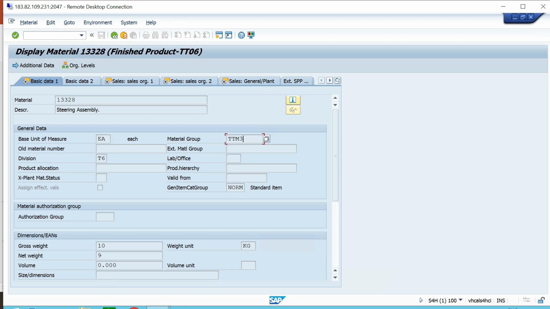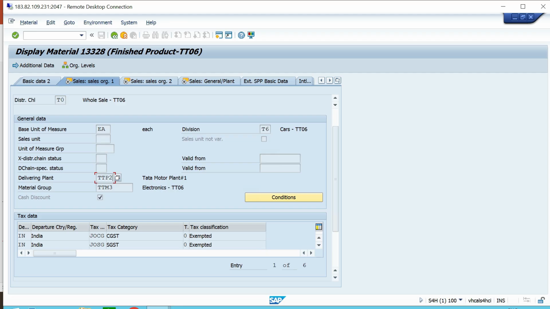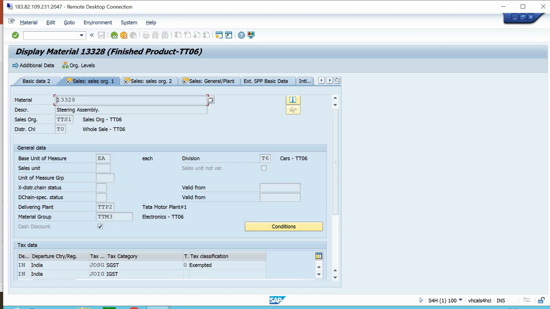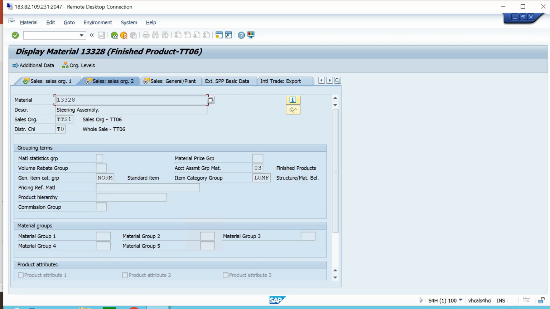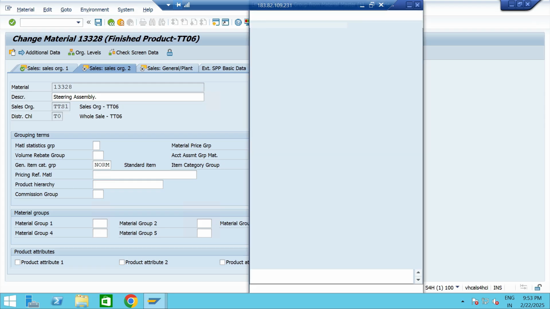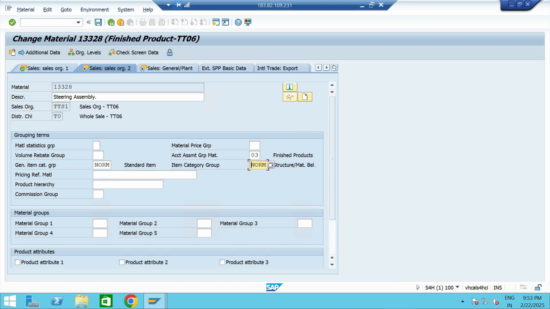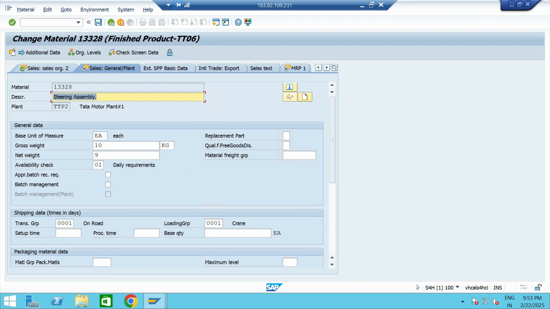Under the basic data you can enter base unit of measure and material group. Under the sales organization 1 view, enter the division T6, then the delivering plant TTP2 and tax 0, where 0 means exemption. Then in the sales organization 2 view, enter general item category group NORM, and the item category group also select NORM, standard item. The important field is account assessment group for material 3, finished product.